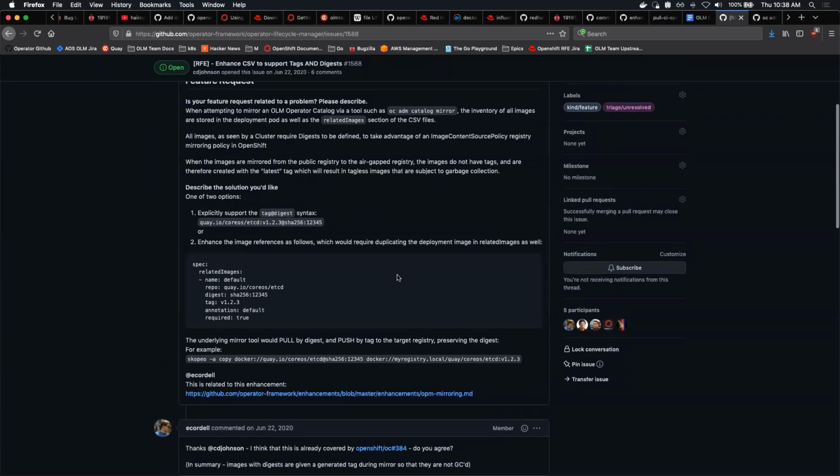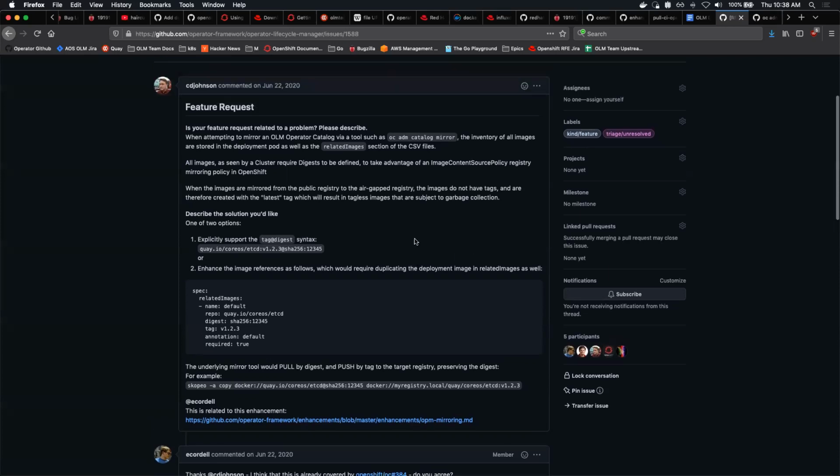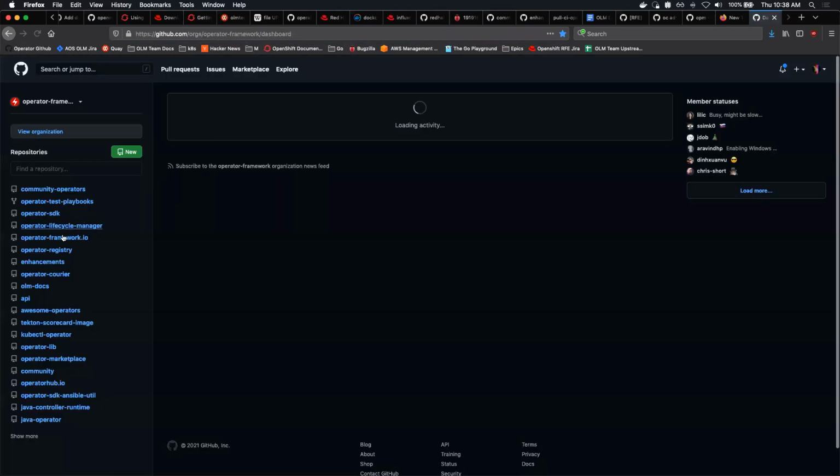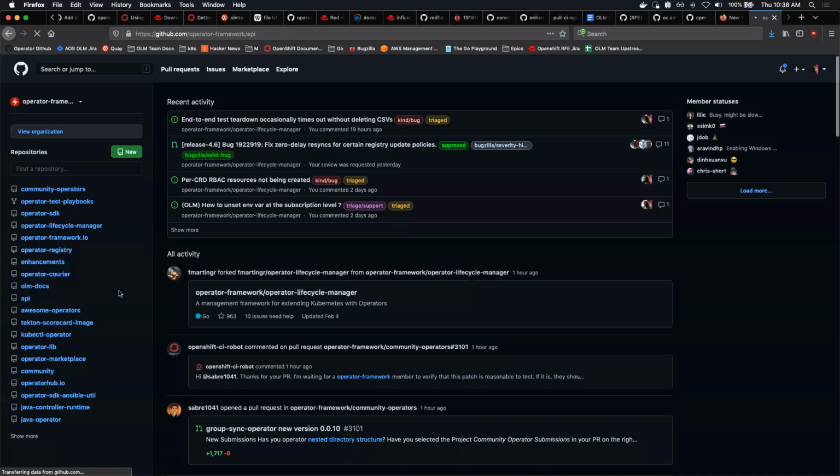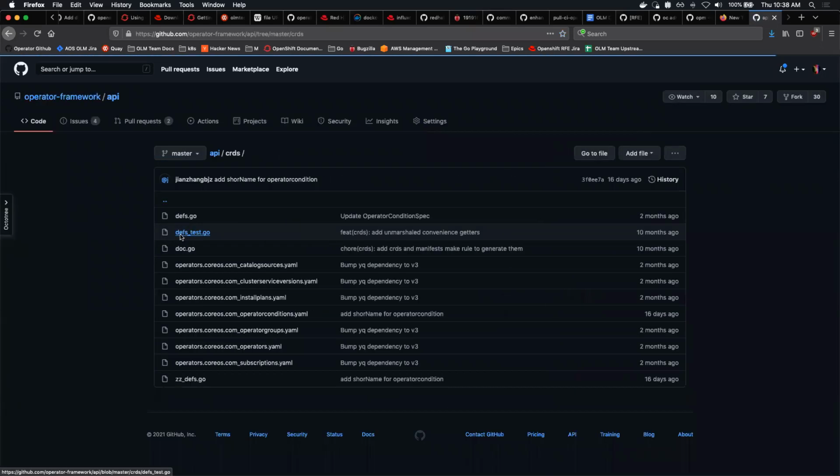Yeah, I was looking at this, Chris, and the related images, as I can tell, guys, is not even defined in the spec. It's kind of free form. So I was able to slap a tag in there. There's no validation or anything at the CSV. It's not part of the kube well-typed structures and stuff, right?